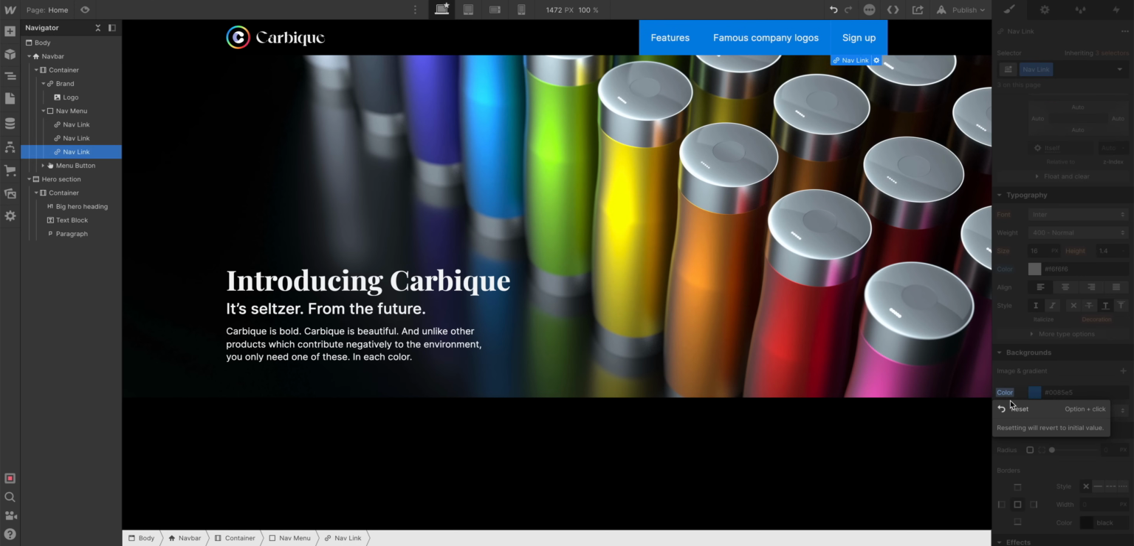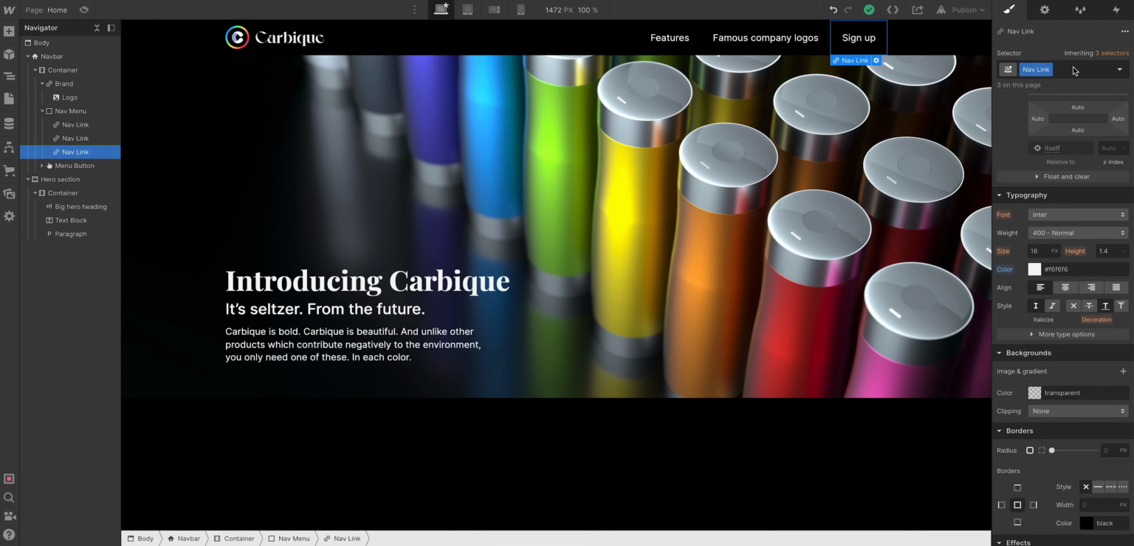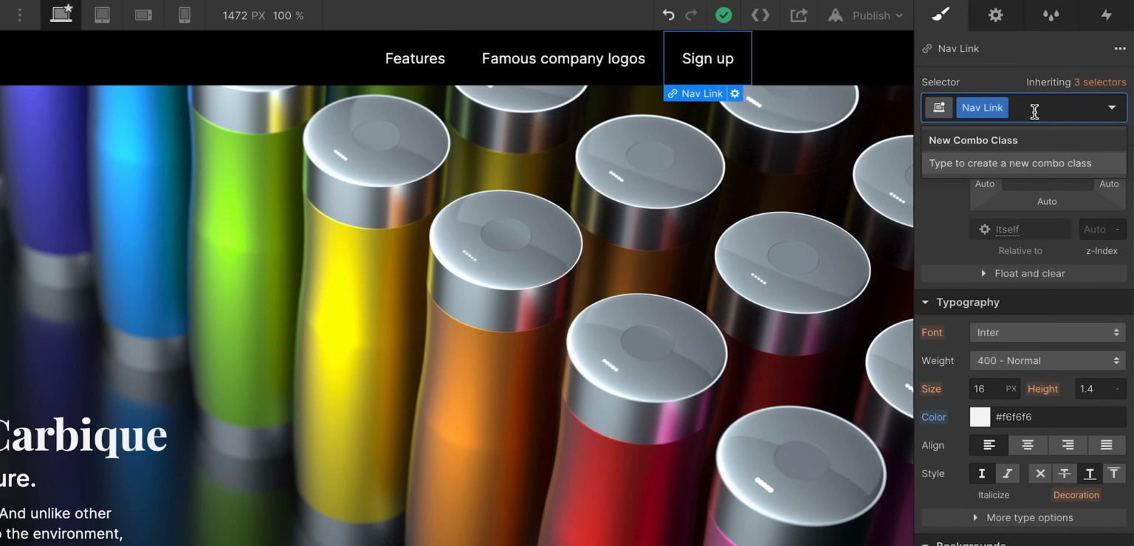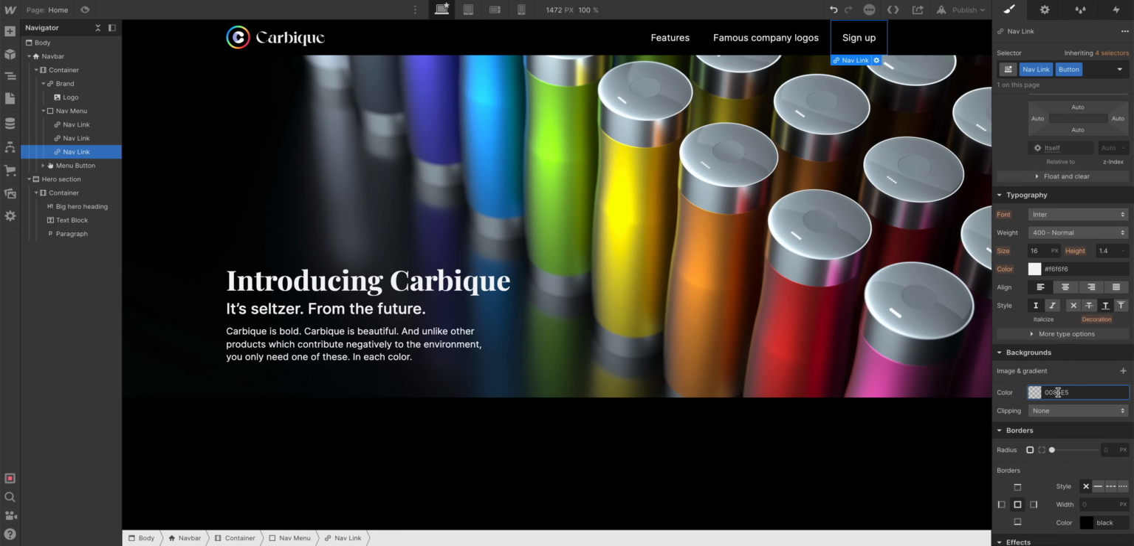That's not quite what we want. So let's actually remove that color. We'll just reset that. Because what we want is we still want all of the settings from each of these. We want this color inherited. We want these to be consistent, but we want the sign up button to have something extra. We want it to be a little different. So next to nav link, we can just click, and you can see a blinking cursor here, and now we can create a combo class. So let's just type button. So now the class selection is nav link button. So if we go in now and change that color, it's just affecting that.